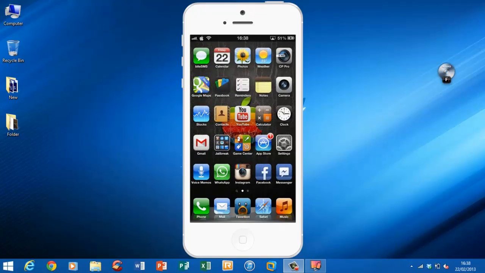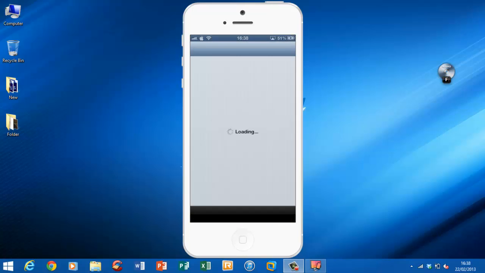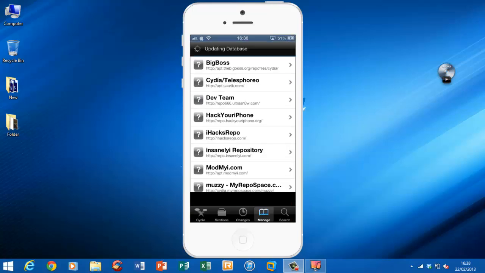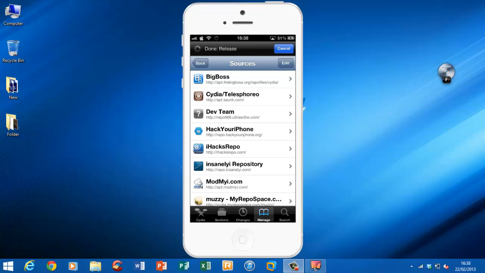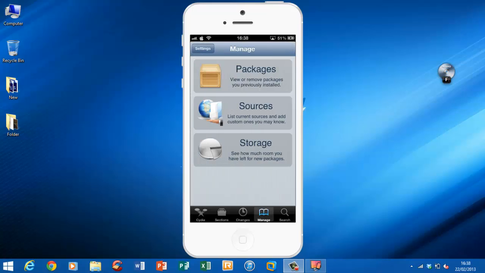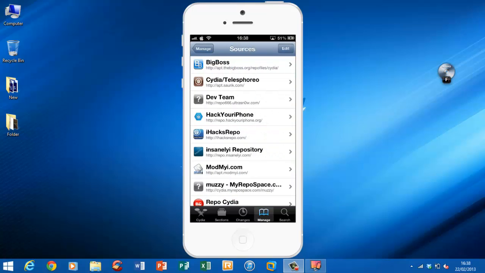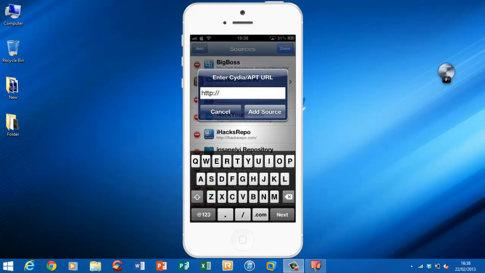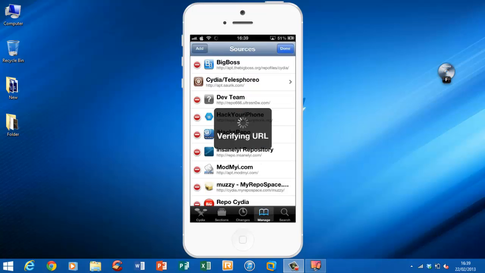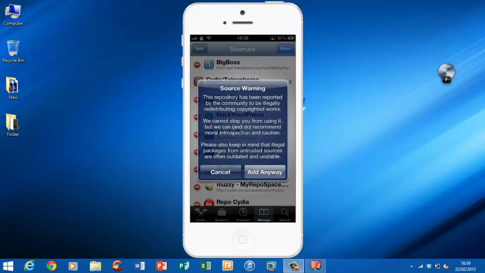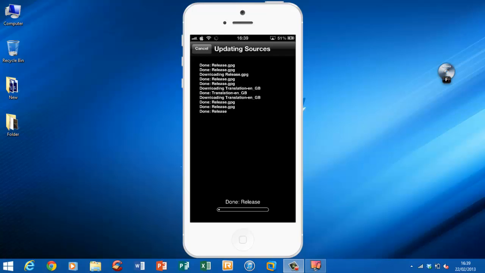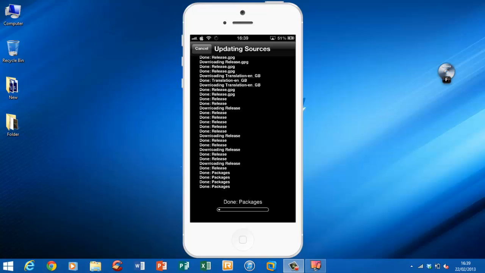First of all, let's head over to Cydia. And once you're here, go into Manage, Sources, and then you have to add the repo sinfuliphonerepo.com. So go to Edit, Add, sinfuliphonerepo.com. Okay, so click Add anyway, and let it complete.